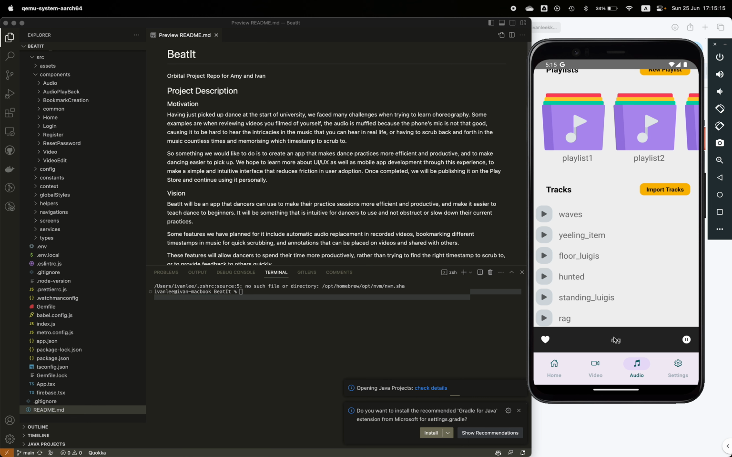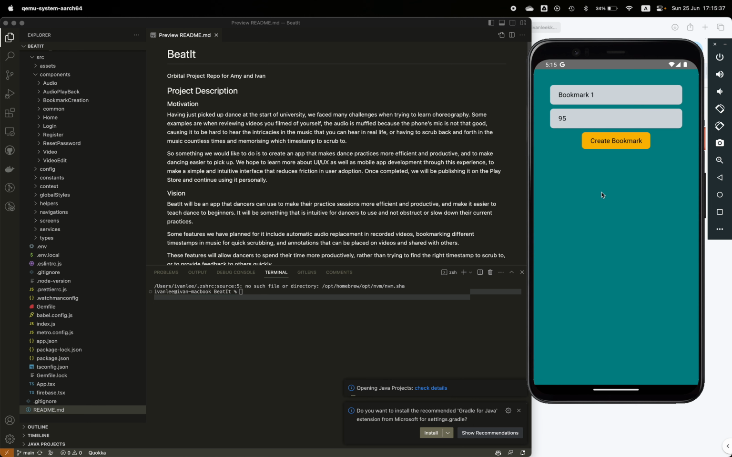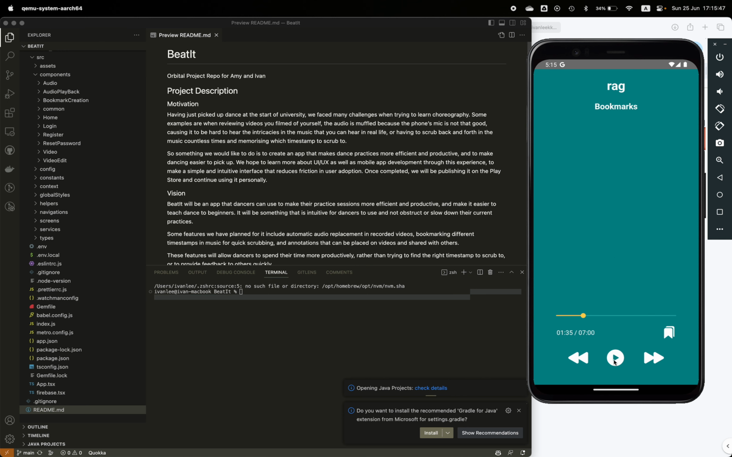By clicking on this mini player, you are able to access the dedicated audio playback page. Over here, you can also play and pause, as well as add bookmarks to the audio track. For example, I want to pause this, and add a bookmark at say 135, and I'll call this bookmark the start. Then create bookmark, and once the audio begins playing again, the bookmark button will appear.